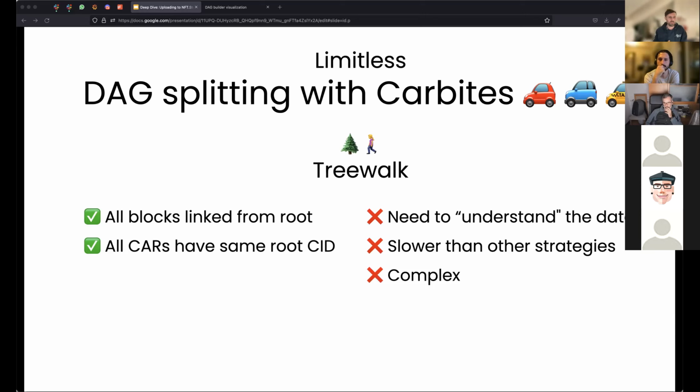Okay, good. So, bad bits. We need to understand the data, in that we need to walk the tree, and to do that, we need to decode the blocks and extract the links to the other nodes in the tree. It means that we need to have the relevant codecs for doing that.